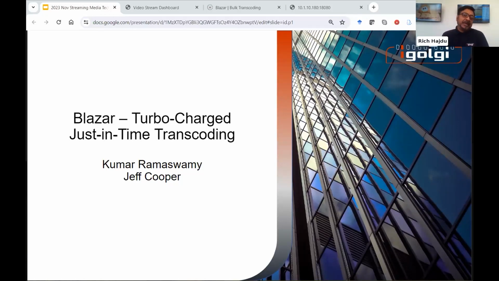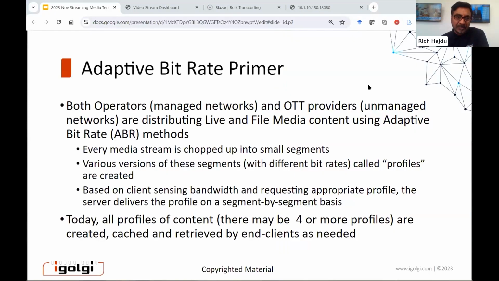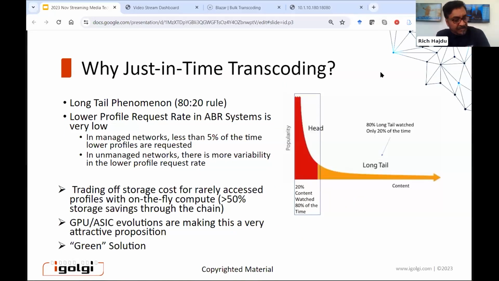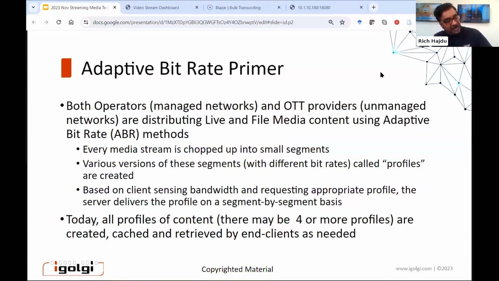Thank you, Rich. We are here today to talk about just-in-time transcoding, which we will discuss in some detail: why it is different, what just-in-time transcoding is, and why it is relevant for the industry. Before I jump into just-in-time transcoding, I'm sure this topic is extremely familiar to the audience, but we want to start with a little primer on adaptive bitrate transcoding itself, just to level set the whole topic.